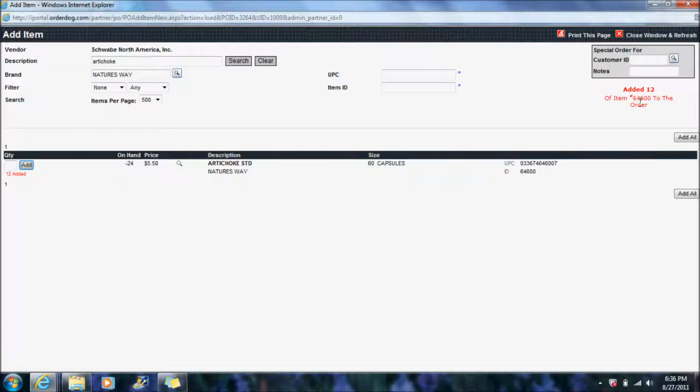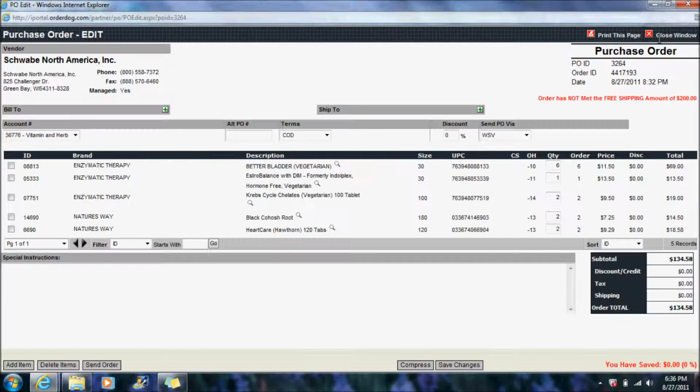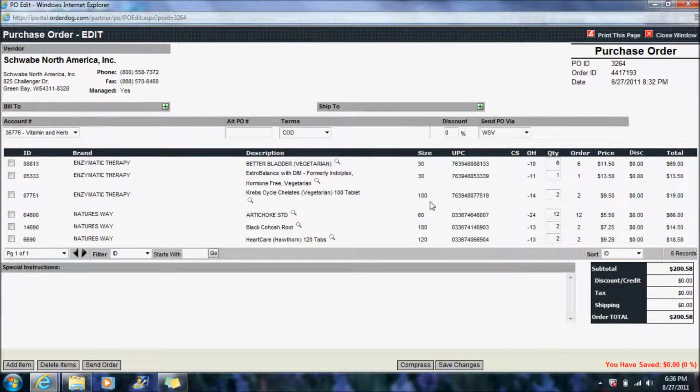You notice how it also says added 12 right there? Just keep an eye on that. And from there, this screen should refresh, which it did. And you see now it's $200.58 worth of items.